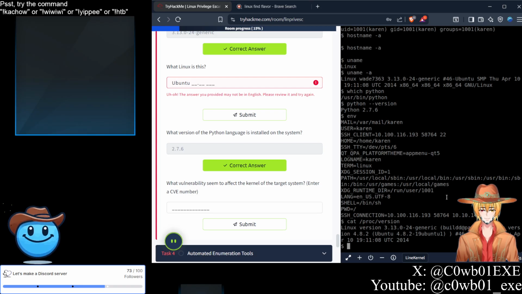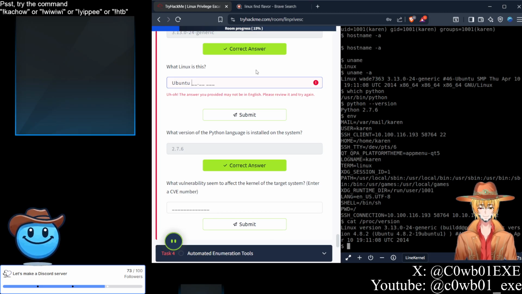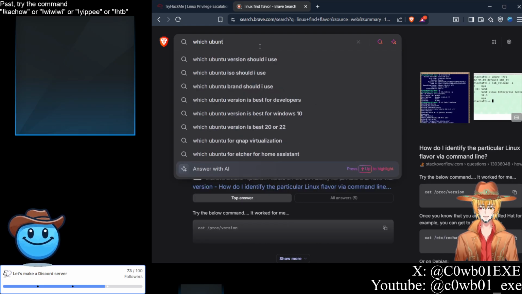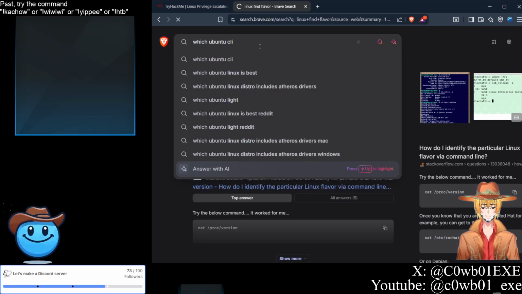Ubuntu 4.8.2. It doesn't seem to match, though. Ubuntu fits, so we're on the right track. Which Ubuntu CLI?